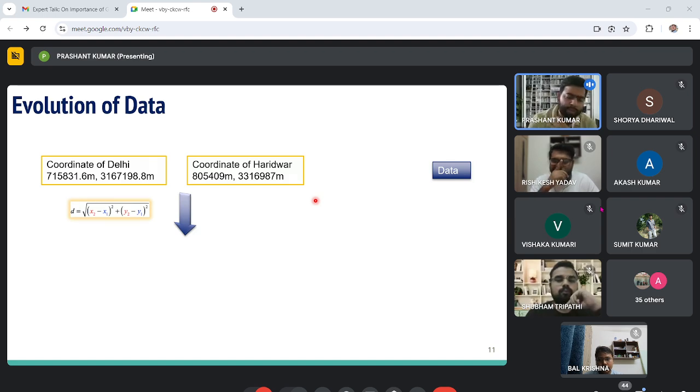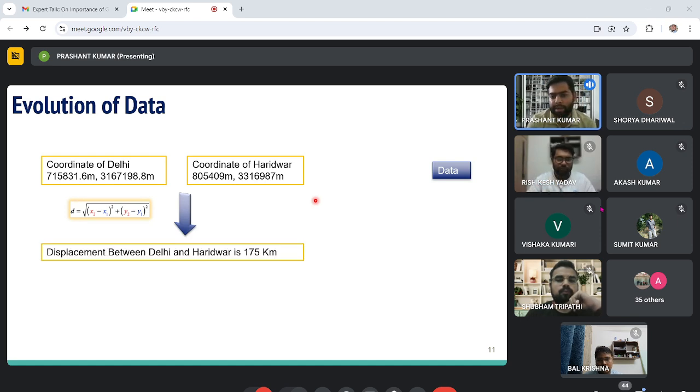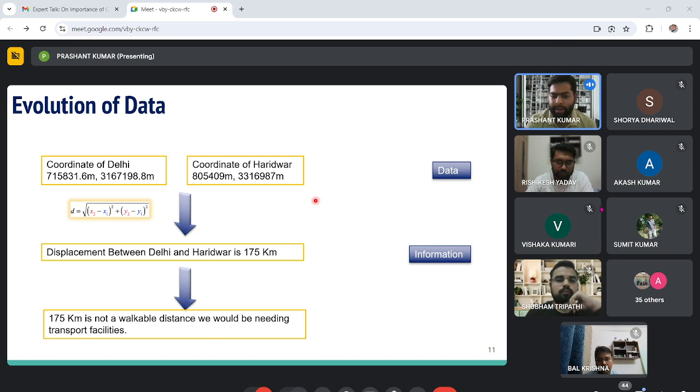What I have done is put in a simple distance algorithm. I got the displacement between Delhi and Haridwar as 175 kilometers. This is the information I got after processing my data. Now what knowledge can I get from this information? The knowledge is very simple: 175 kilometers is not a walkable distance. I'll need transportation facilities, such as trains and highways. An airport is probably not required, but I want very high speed trains so that I could cover this distance in just 2 or 3 hours and reduce travel time.